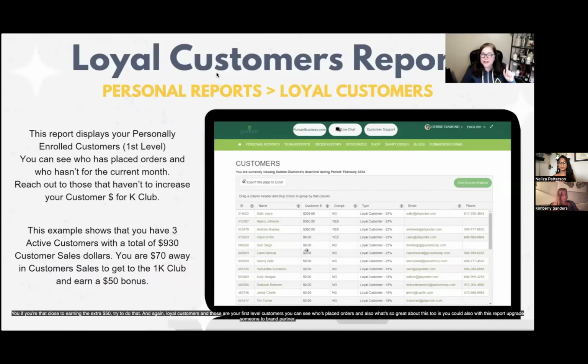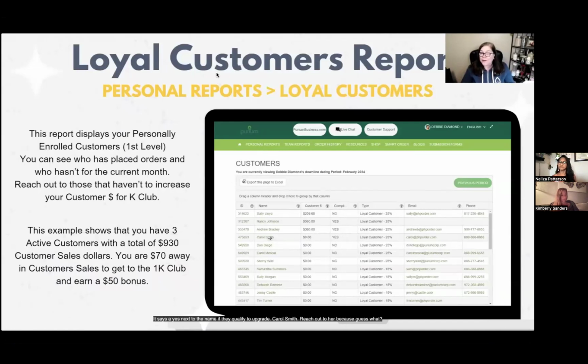You can see who's placed orders. And what's also so great about this is you could, with this report, upgrade someone to brand partner. It says a yes next to the name if they qualify to upgrade. Carol Smith, reach out to her because guess what? She doesn't have an order this month, but she has a yes next to her name. That means she placed an order the previous month that qualifies her. Because reminder, to get a complimentary upgrade, you have to place an order in the current month or the previous month of a qualifying pack or $400. Right now it is $400 for a complimentary enrollment. So if all the orders total up to $400, that too will qualify them.